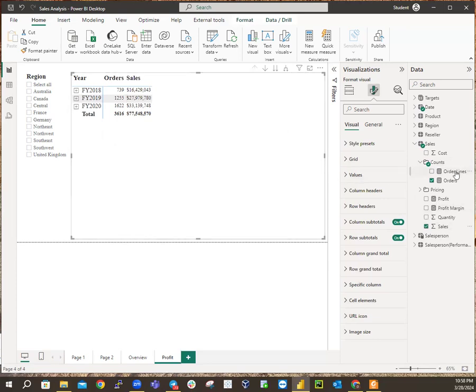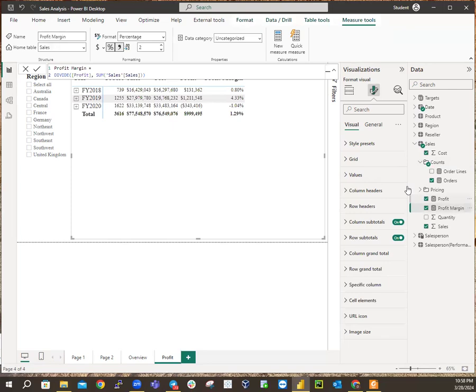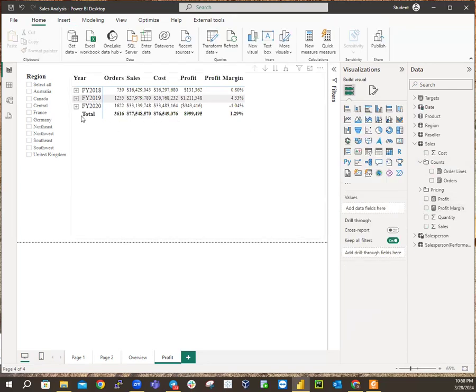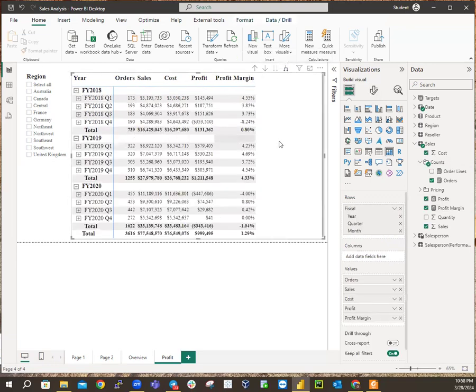The next thing you are going to have is your cost. Check your cost. And the next thing you are going to have is your profit. Here is your profit. Check profit. And the final one is profit margin. So this gives me this. You can use this down arrow to expand. Click on it. Can you see?